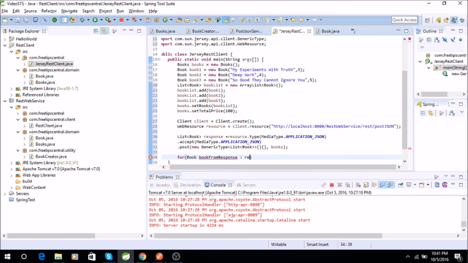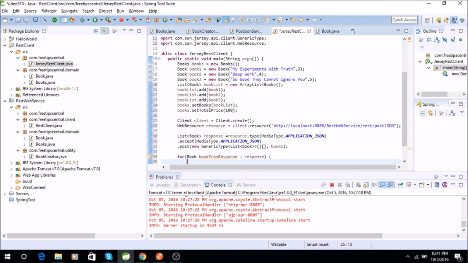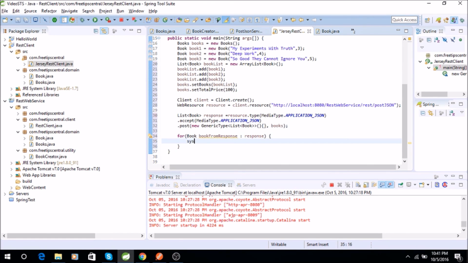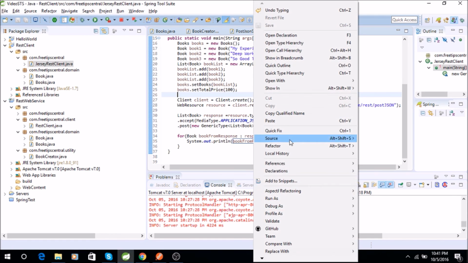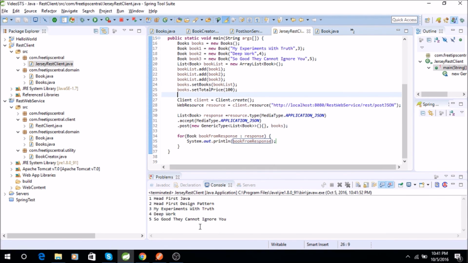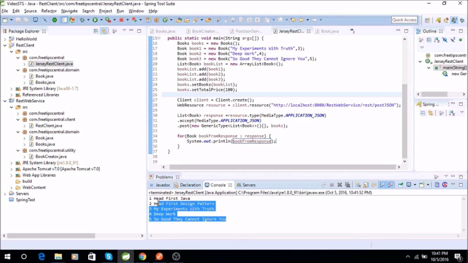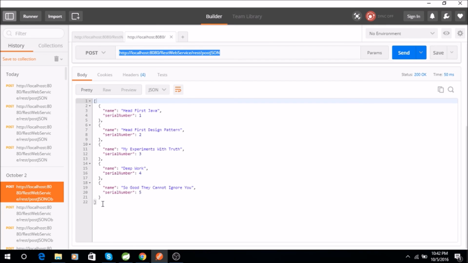so we are saying for each response get the book, then we are going to print the book. So I'll copy it here. Now let's run it and see how it works. So we'll say run as Java program. So friends, as you can see, we got back the 5 books just like what we got in the postman.